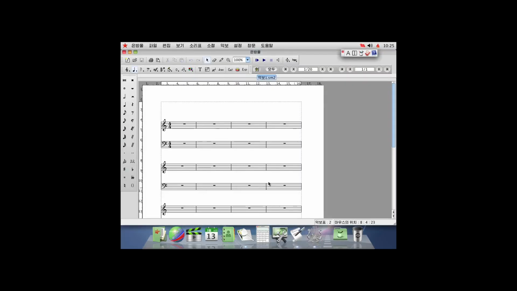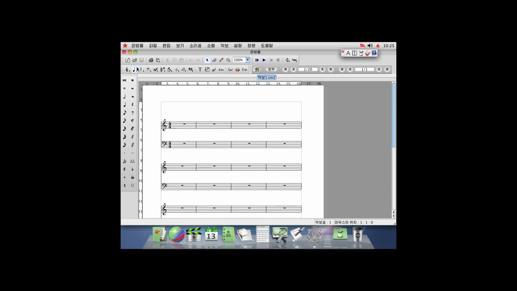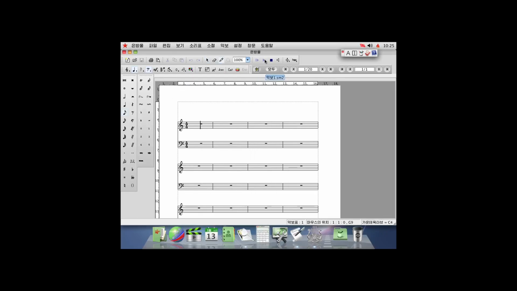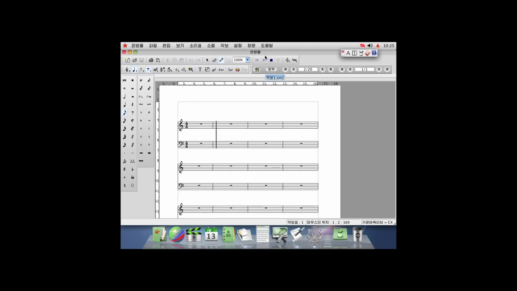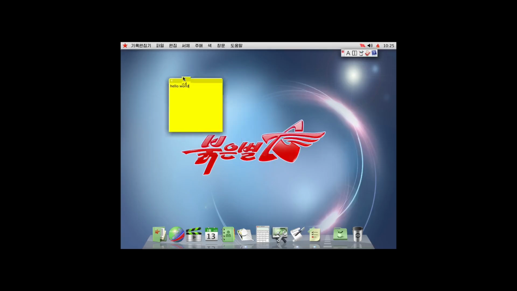Here we have some kind of piano player, music player. I have no idea how this program works. Can you make piano music in it? Here we have some kind of sticky notes taker. They have this in Linux and in Windows and Mac. It's just the tiny useless notes.